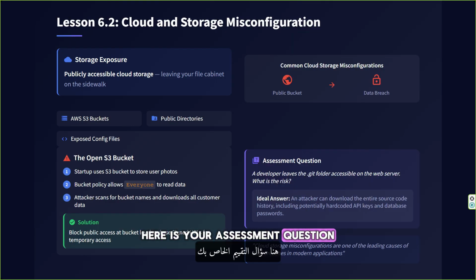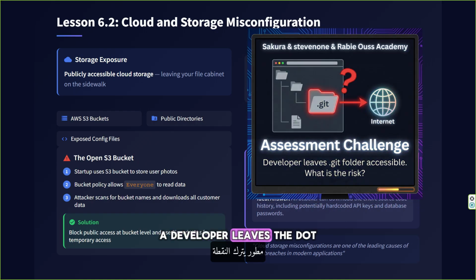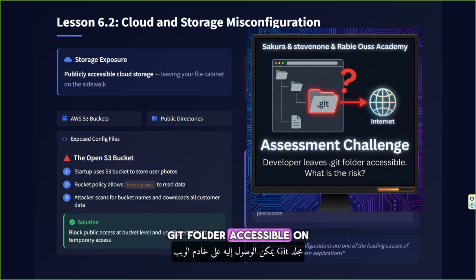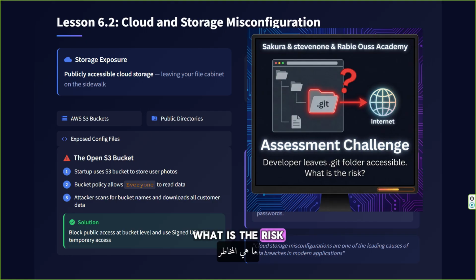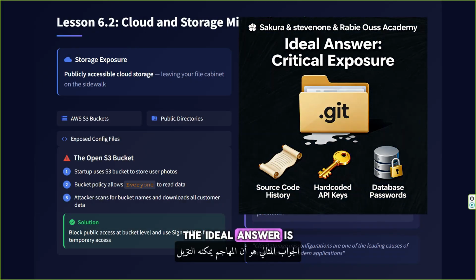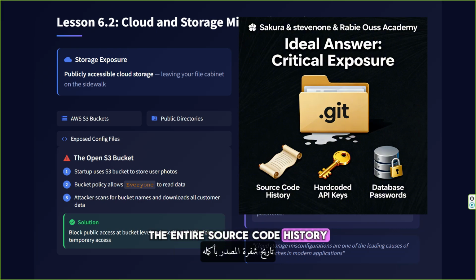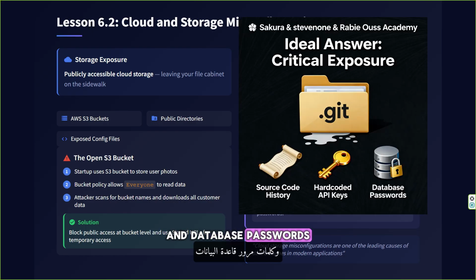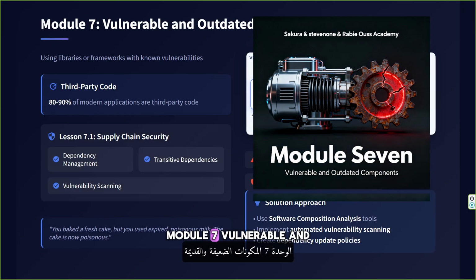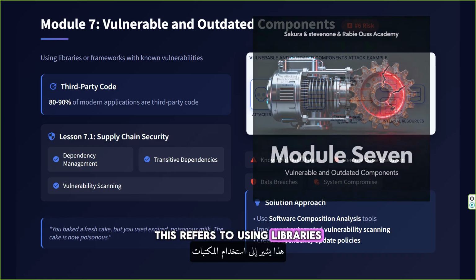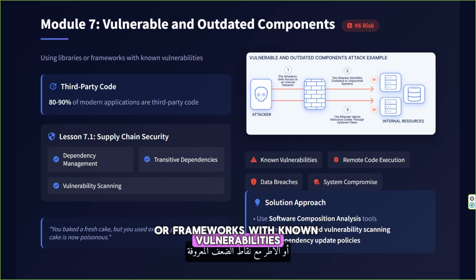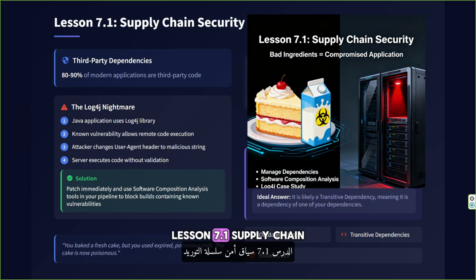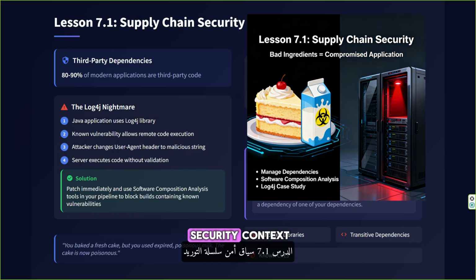Here is your assessment question. A developer leaves the .git folder accessible on the web server. What is the risk? The ideal answer is that an attacker can download the entire source code history, including potentially hard-coded API keys and database passwords. Module 7, Vulnerable and Outdated Components. This refers to using libraries or frameworks with known vulnerabilities. Lesson 7.1, Supply Chain Security.